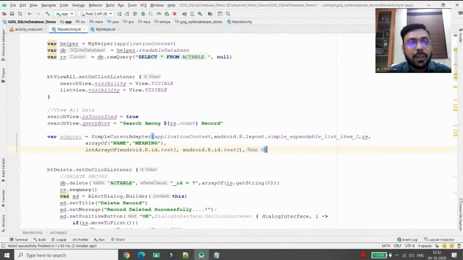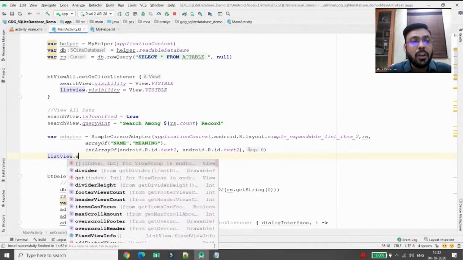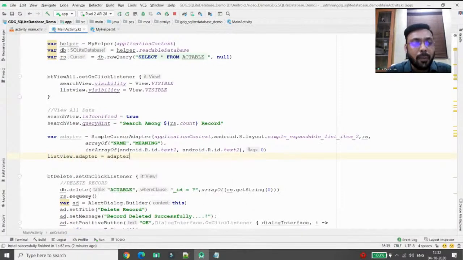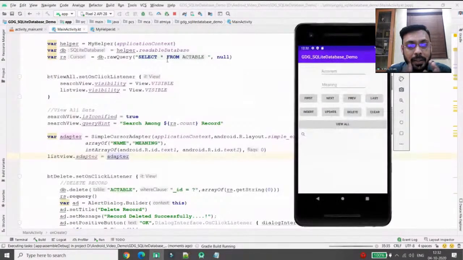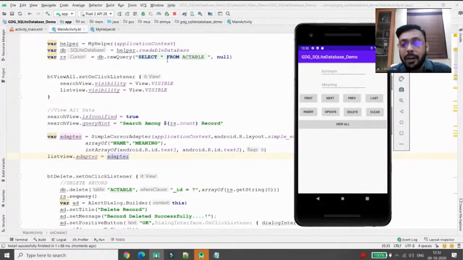Once your adapter is done, you can simply bind it with your list view. List view dot adapter is equal to adapter. And here you can see that whenever you run your application, your list view will be adapted to your adapter. Whenever I click on view all, here you can see that all the records are scrollable, right? All the records www, GDG, MCA, ADB, all are there.